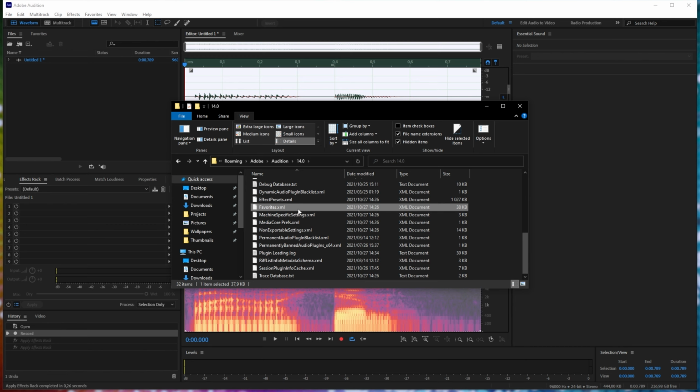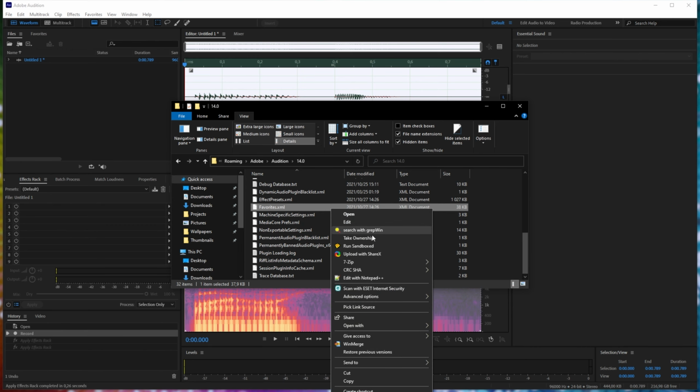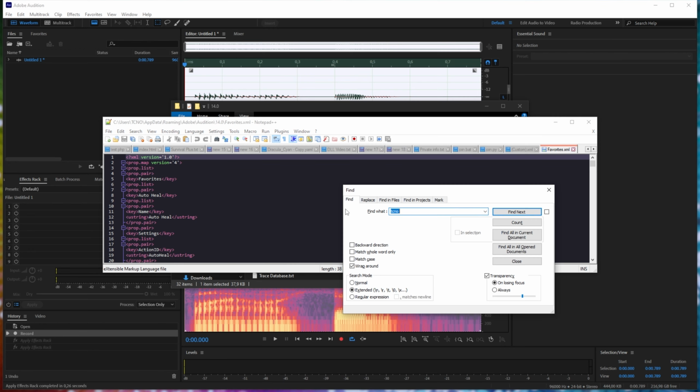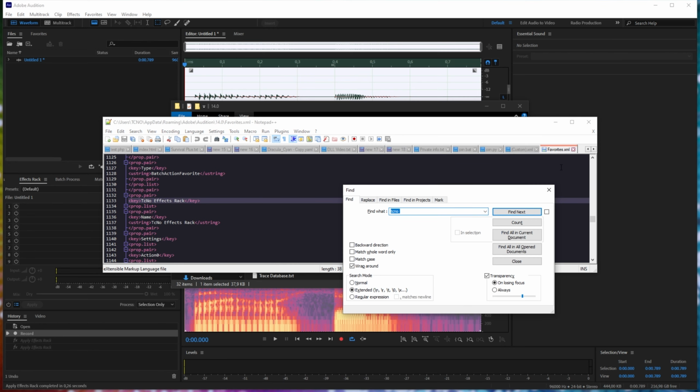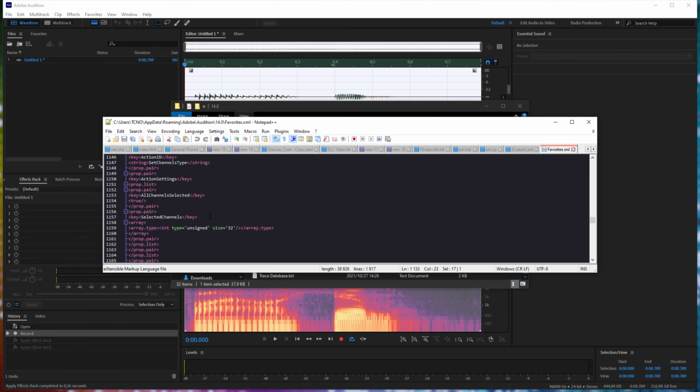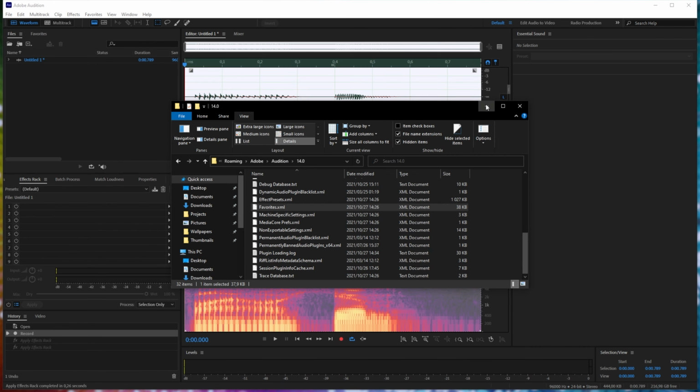This is where all of my favorites are stored. If I simply open it with something like Notepad++, you'll notice that if I hit Control F to search, and I search for Techno, you'll see the name of one of my favorites, the Techno Effects Rack, followed by everything that it does right below it. Really simple. But anyways, that's about it for this video.